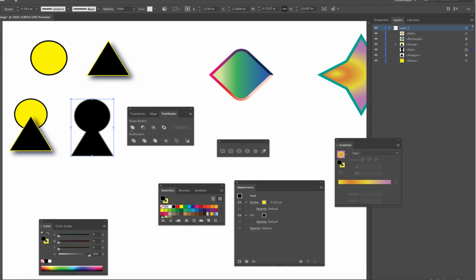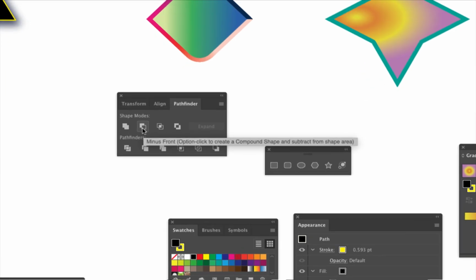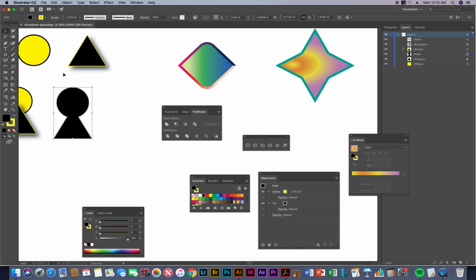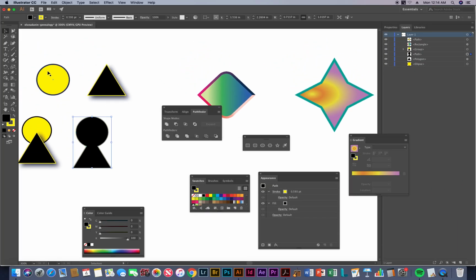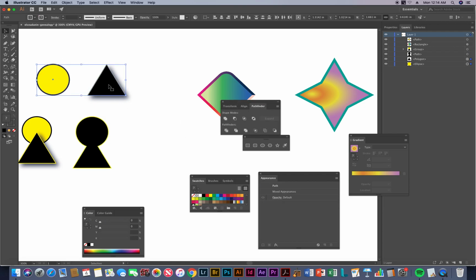So the purpose of option clicking is just to have those options to be able to move the original individual shapes until you get the final shape that you're really going for. Okay, so let's try another shape mode, which is called minus front. The next button over functions in a similar way, but different results. So I'm just going to duplicate these.